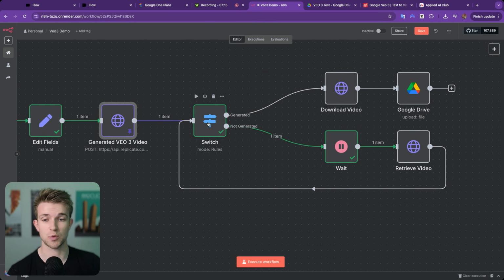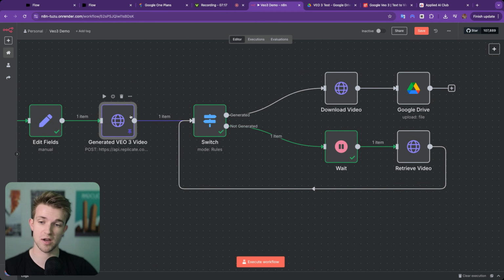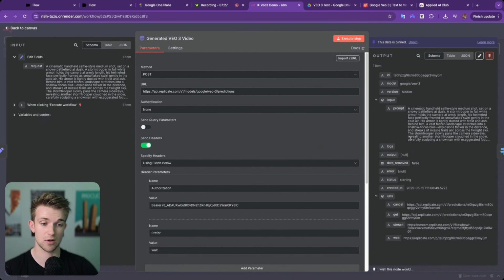So next we've got a switch. This is going to generate the video. However, it's going to go on to the next step before this is finished generating the video. And we want to check to see if the video has finished generating. If we open this up, we can see that what we're going to get is something that looks like this as an output. And what we want is the output string to be filled in. However, to begin with, it's not going to be filled in.